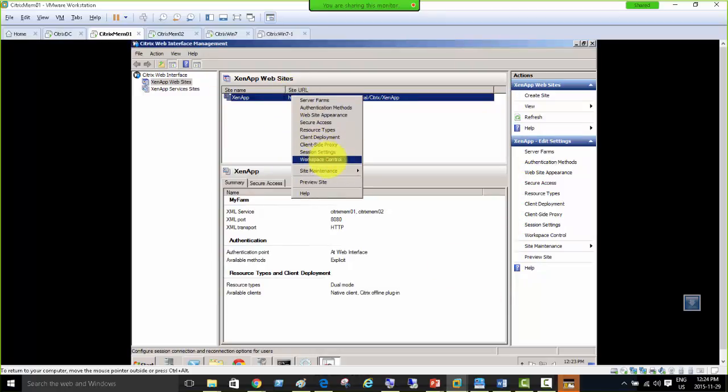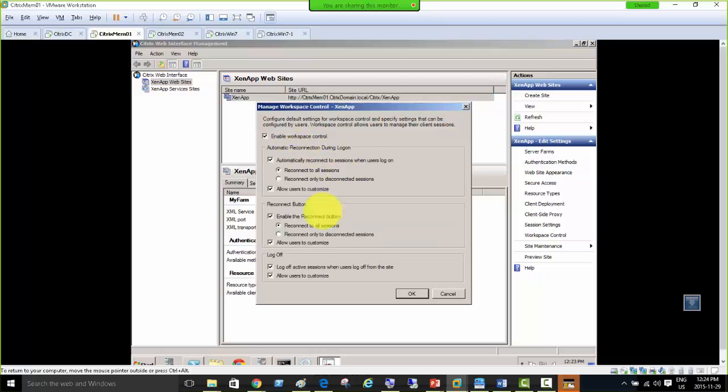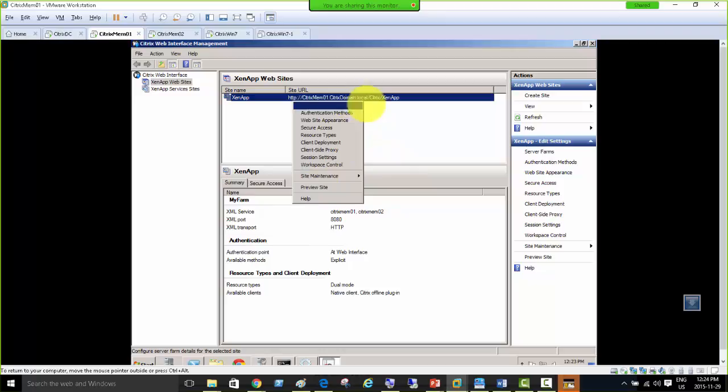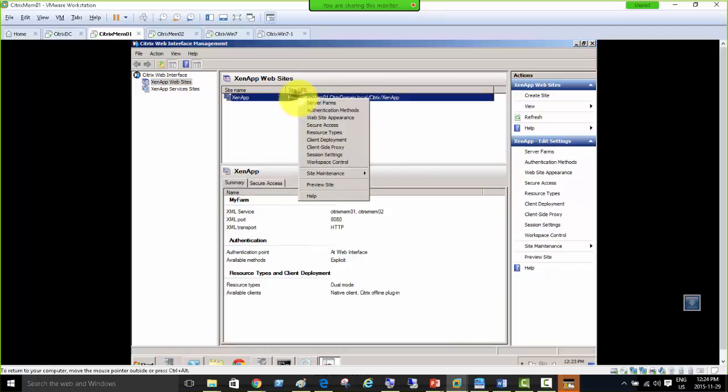Workspace control should be available when the Windows is frozen and you have disconnectivity from the client side. It should just keep your session still. That's workspace control. Service maintenance, no, we did not do anything with that. So okay, the main change was on server farms and authentication methods. The authentication was okay, and the resource types, I think.